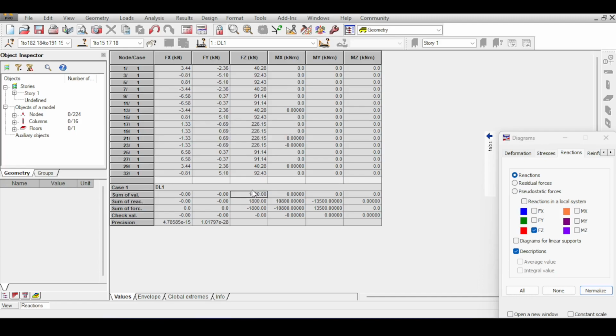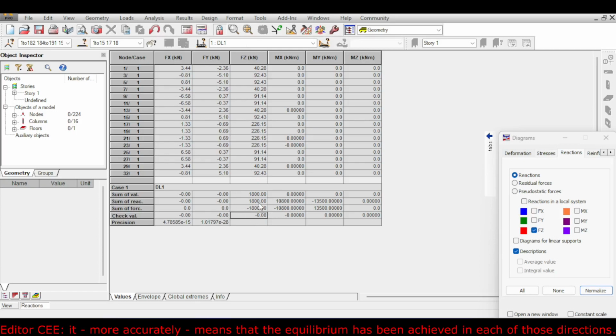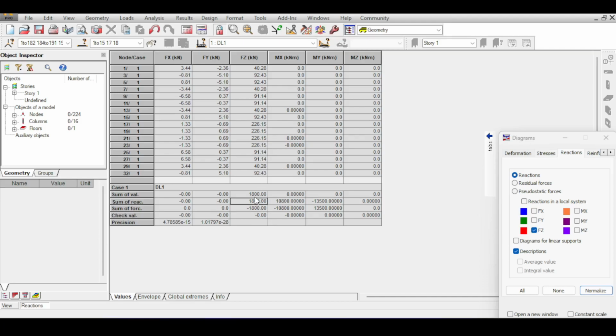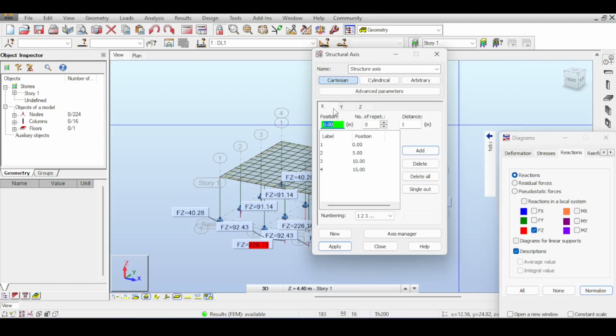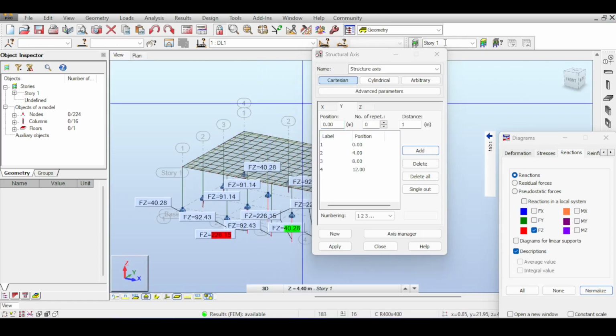Why is that? The reason behind this is that this is the summation of forces. This is the summation of reactions, and the check here, this is the first time I open this, the check here is 0.00, which means that the stability has been achieved. The 1,800 is basically 10 multiplied by the area of the slab. The area of the slab was, let me just remind you, 15 multiplied by 12, so 180 square meters multiplied by 10 is 1,800.